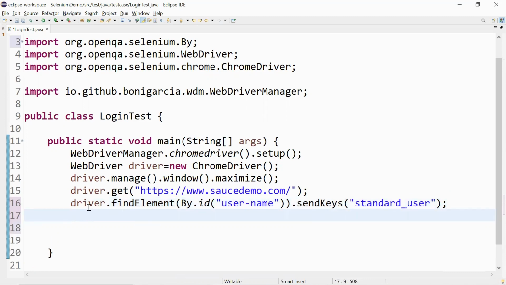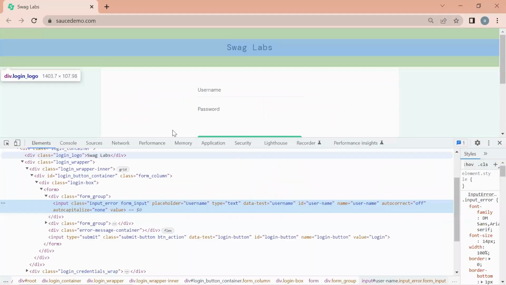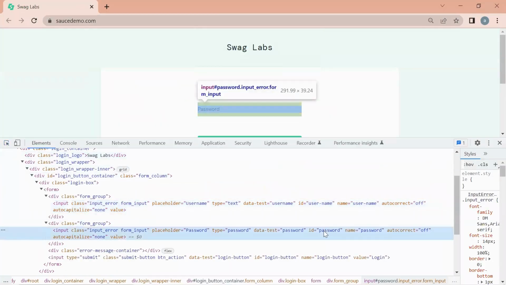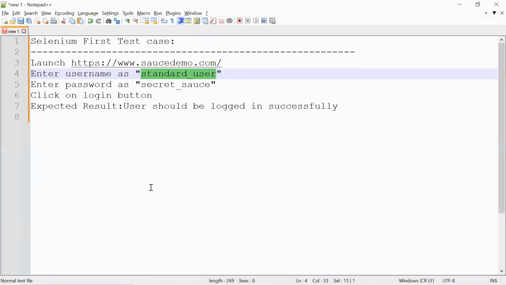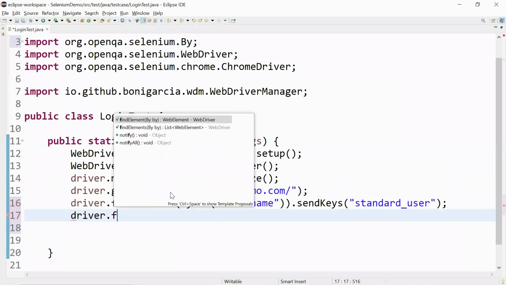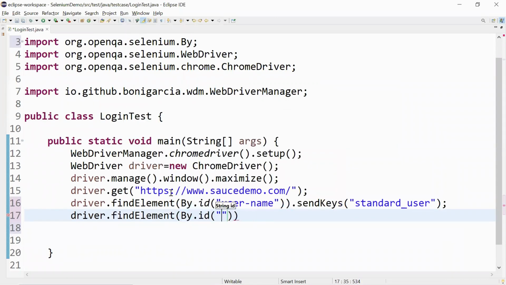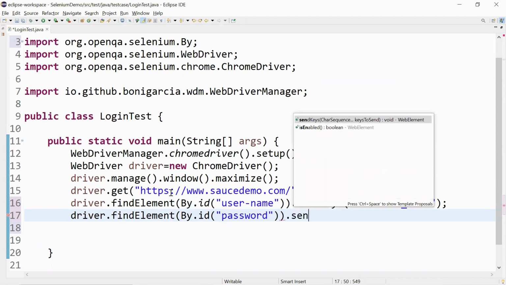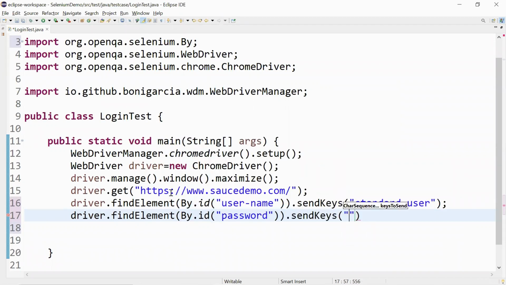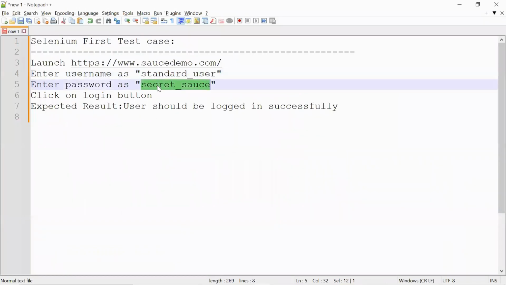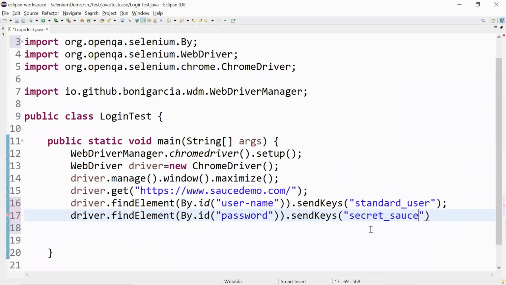And similarly for the password, let us go to the UI and get the web element for password. So here also we have the ID as password. So let me copy this, go back to Eclipse, say driver dot find element by dot ID, and then say password dot send keys. And I'll be passing the actual password. So this is the actual password, secret sauce. And let me put the semicolon.